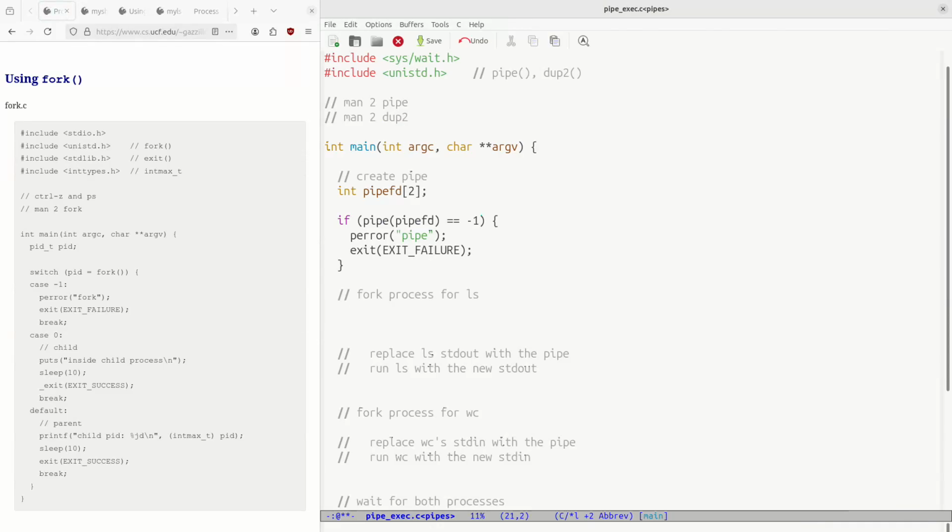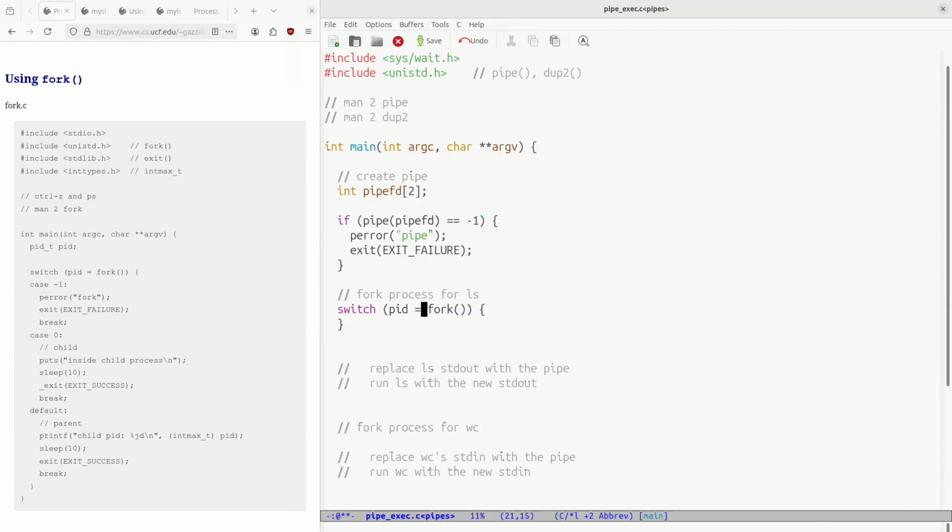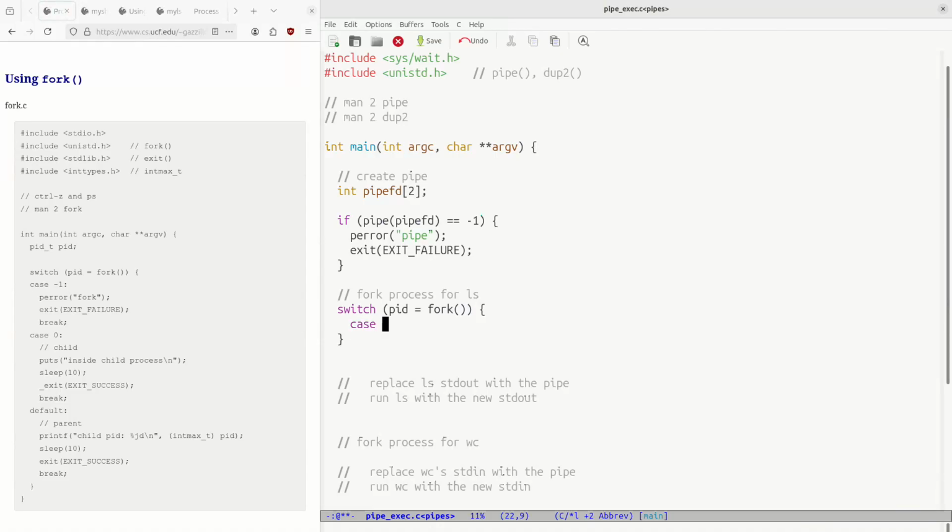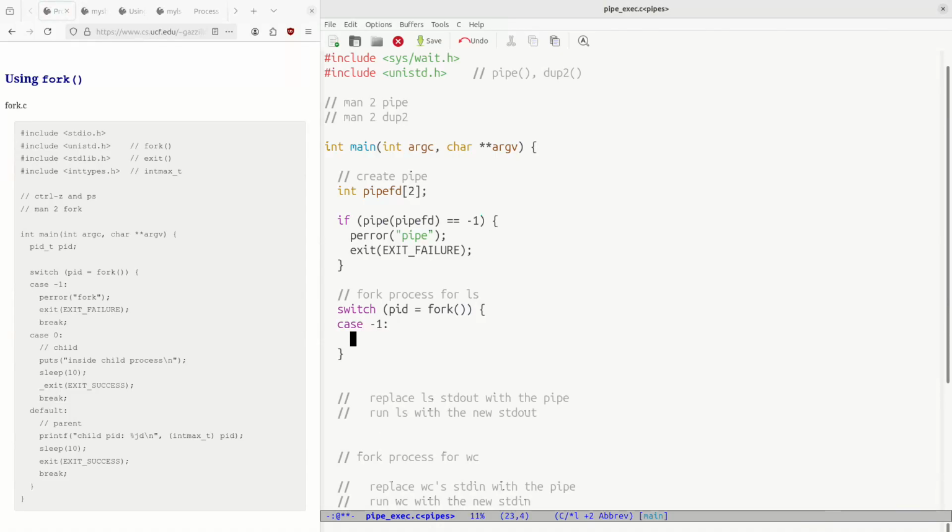Okay, so how do we fork? And how do we fork and make sure that we know the difference between the child and the parent process? Yeah, we can use this switch statement or an if statement. So notice it's a single equal sign. That's a gotcha in C programming. So there was an error with fork here.